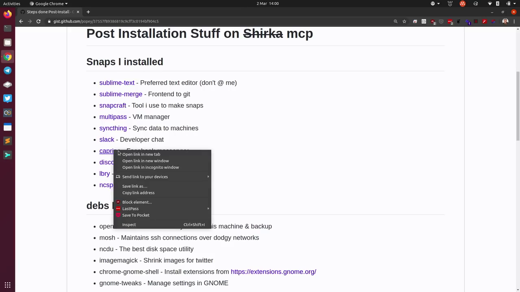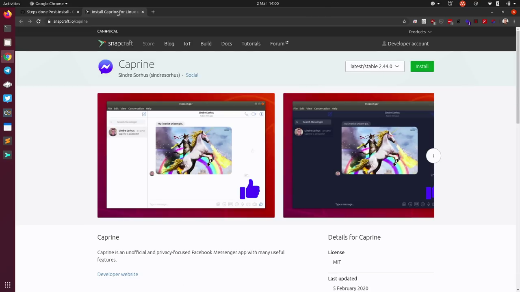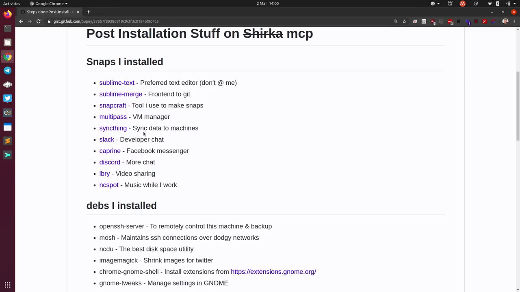Caprine is a Facebook Messenger. I don't care if you don't use Facebook. I do, to speak to some of my relatives, keep in contact with family. And Caprine is a nice way to use Facebook Messenger contained in a window, and it has some controls over it. So you can say, can people see whether I've read their messages or not, or can they see if I'm online or not? You can control that kind of stuff, which is kind of nice. So Caprine is nice. I like that. And you can close it, and obviously Facebook chat goes away.